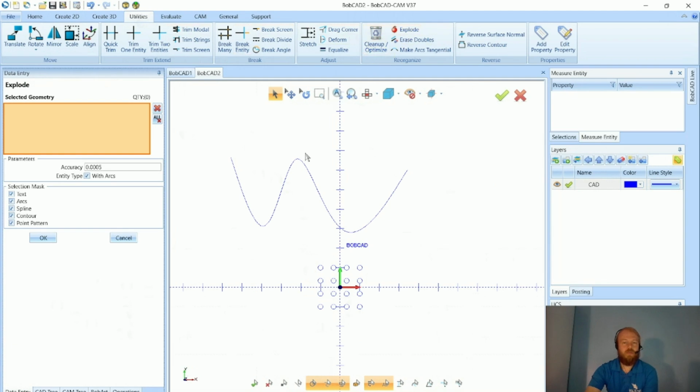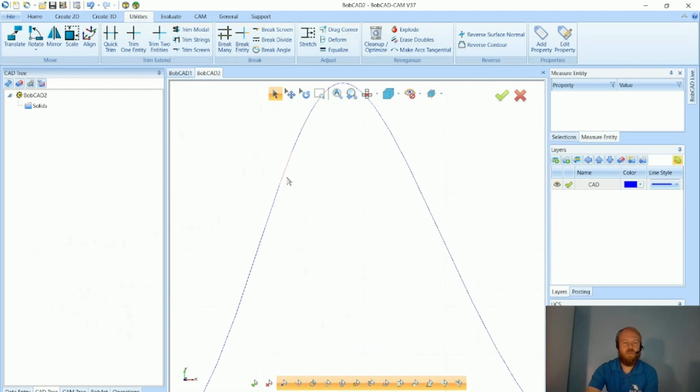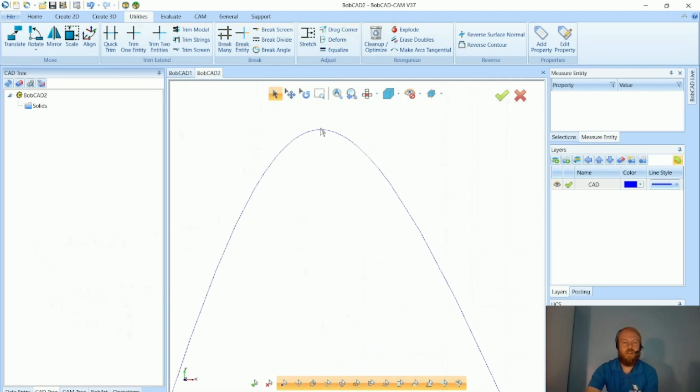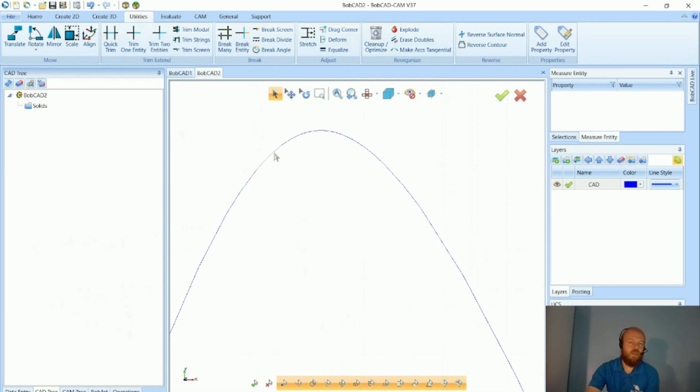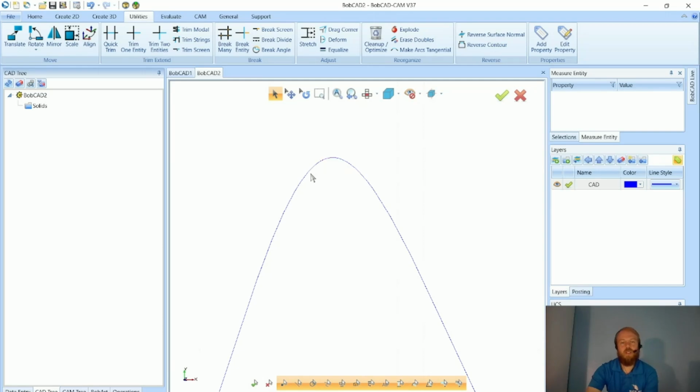I can go to Explode, click on the spline, and click OK, and it will explode or break up the spline, the text, the whole pattern into line segments and arc segments wherever it's able to interpolate these arcs here. So especially for older machines that need to be able to interpolate around arcs like that, it's going to break it into multiple arcs, following along the spline there.